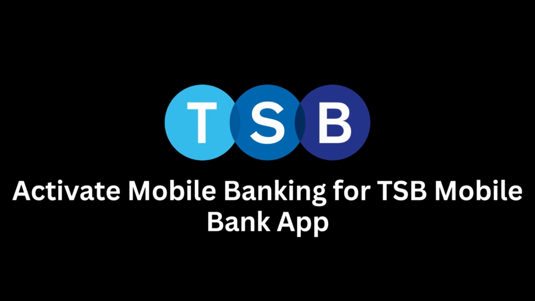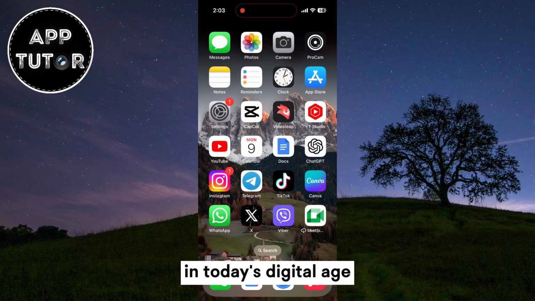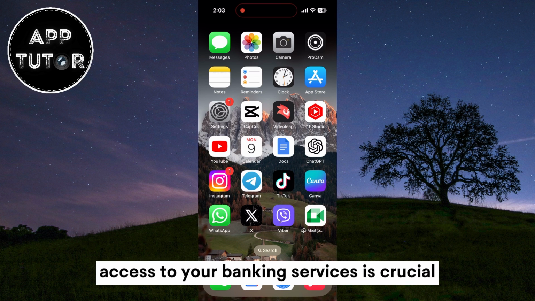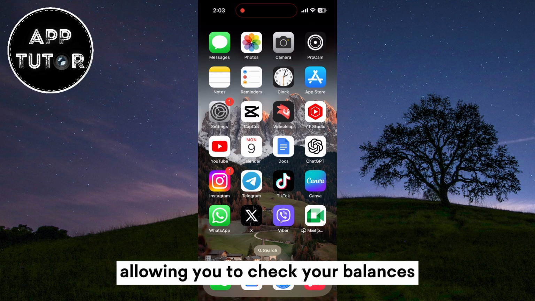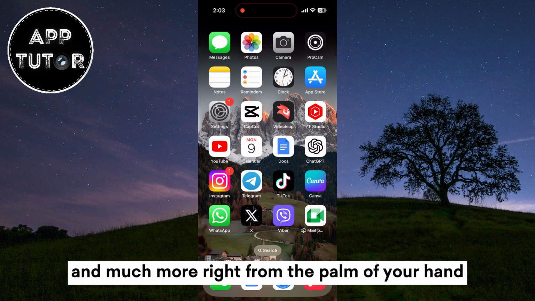Let's see how we can activate mobile banking for the TSB Mobile Bank application. In today's digital age, having convenient and secure access to your banking services is crucial. The TSB Mobile Bank App offers just that, allowing you to check your balances, pay bills, transfer money, and much more, right from the palm of your hand.